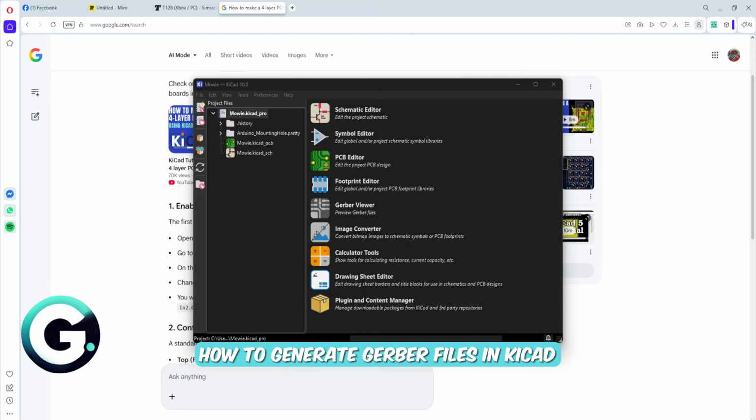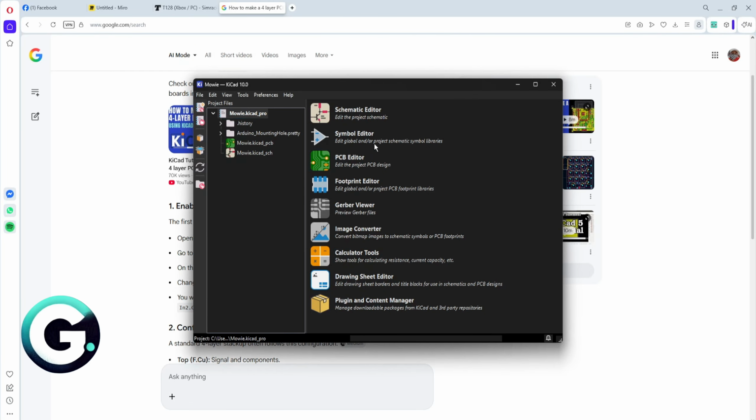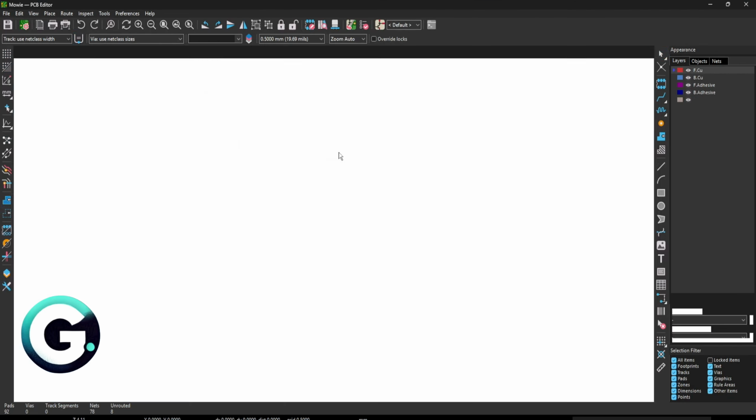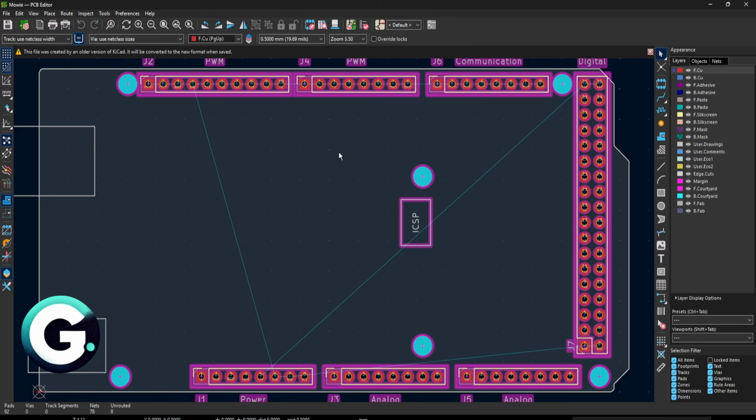So the first thing that you want to do is to navigate to the PCB editor, which is going to be this one. You can simply click on it, and we want to launch the project and open the KiCad PCB editor. From there, we want to run the DRC. Now, this is strongly recommended, to run the design rule check first, to ensure that there are no layout errors before exporting.